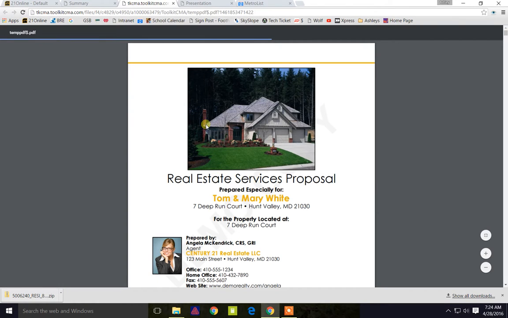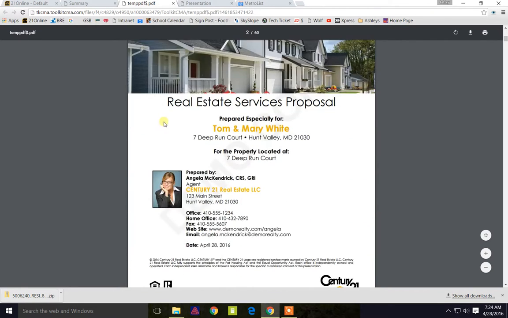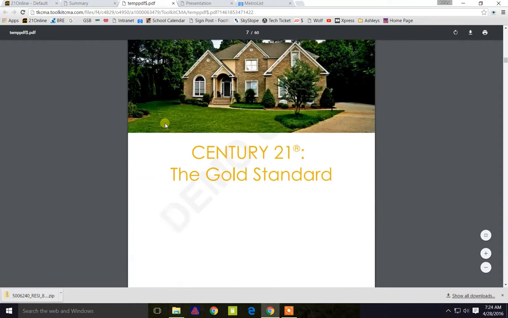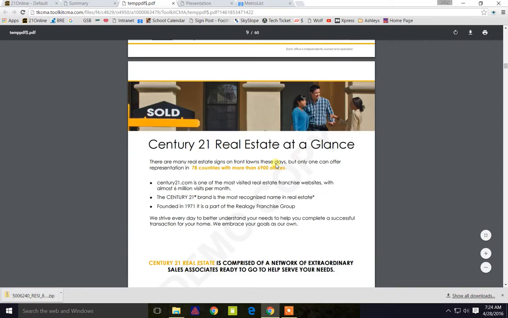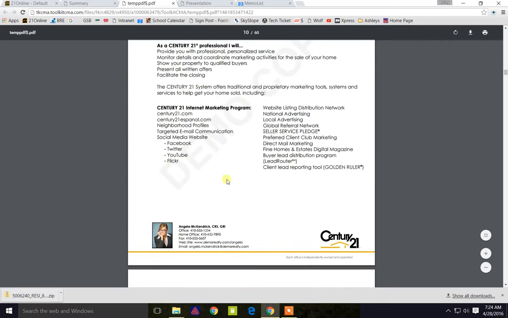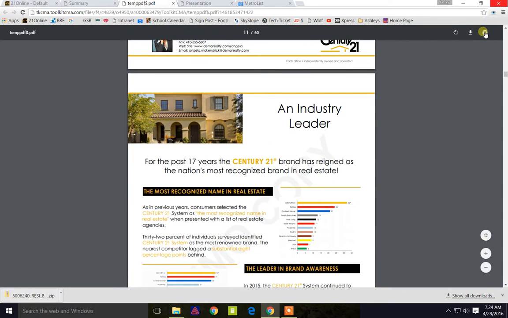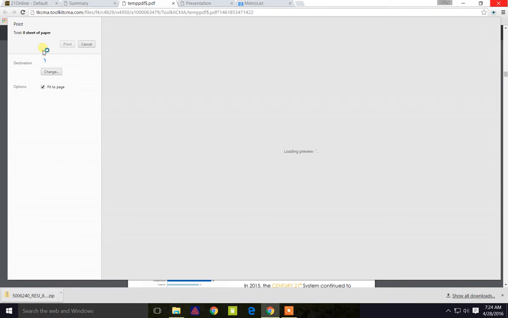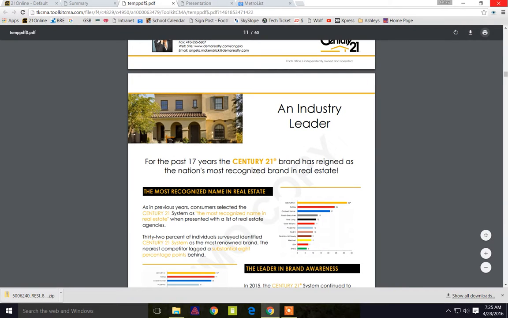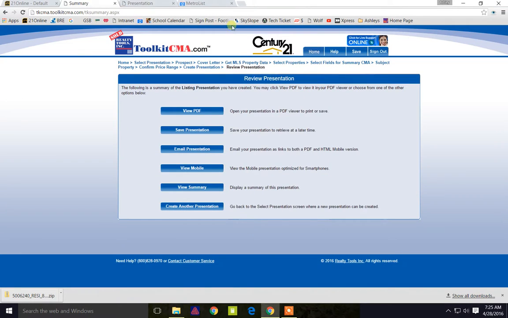When it's done, it will load up your presentation right here. So this one is 60 pages. So like I said at the beginning, you can take off as much as you want. But go ahead and go through your presentation and read it, and as you can see, it is branded with your information at the bottom of every single page. From here you can print to your printer, you can download, you can exit out, and if you exit out it'll go to this page where you can go back to View PDF, save the presentation, email the presentation.